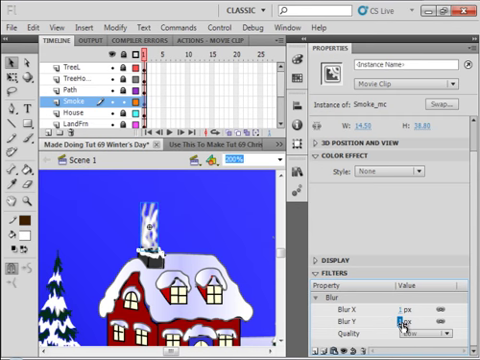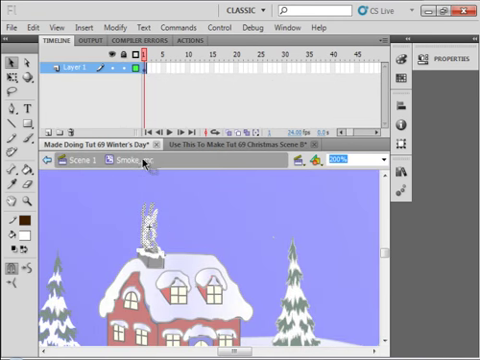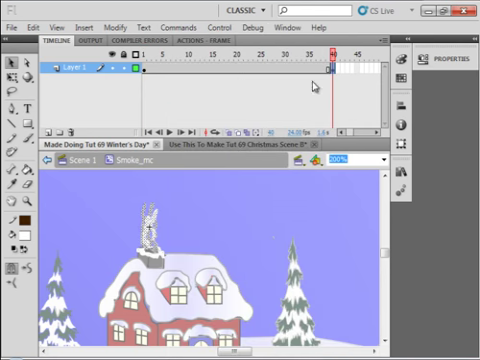I don't think I can do much there. I like that. There's around 8 for me. It looks like a pretty good blur. I'm going to double click on this smoke. That puts me inside the movie clip. Going to go up to 40 frames. Insert a keyframe. So when I finish, I got the same pattern of smoke.